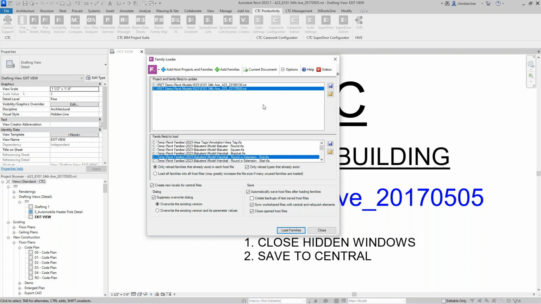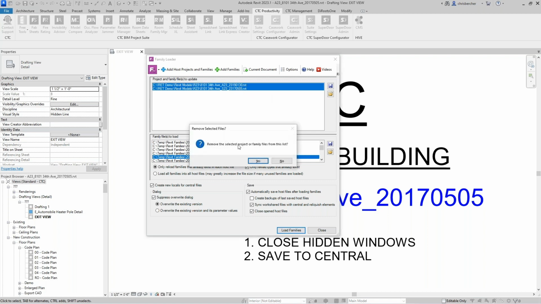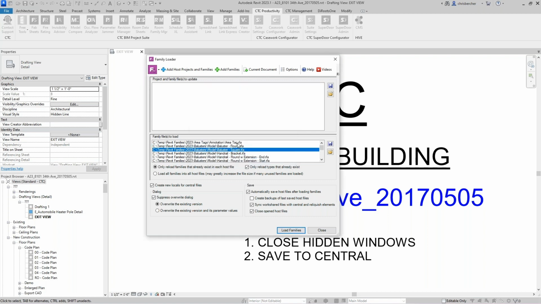And if you ever want to try to keep your template file to a minimum, we can build up some settings and load up a settings file, and then Family Loader will grab those families for you so that you don't have to go hunting for them, right? So, for example, I'm going to delete these from my list here and show you how that works.